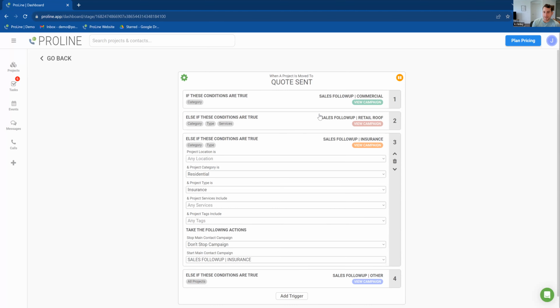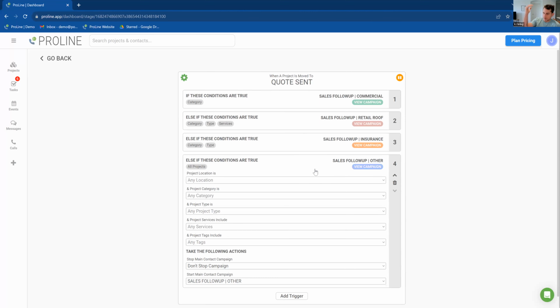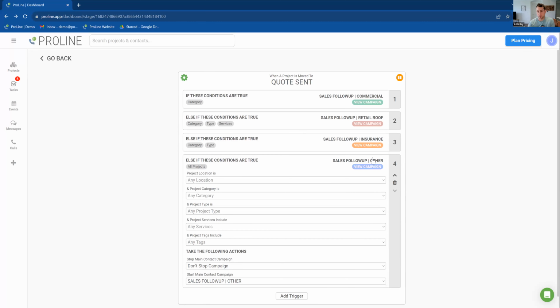Then if it doesn't match on that, and it comes down here and it's labeled as an insurance job, then it goes into the insurance follow-up. And then anything else that doesn't match on any of those things would go into this more generic other follow-up campaign.